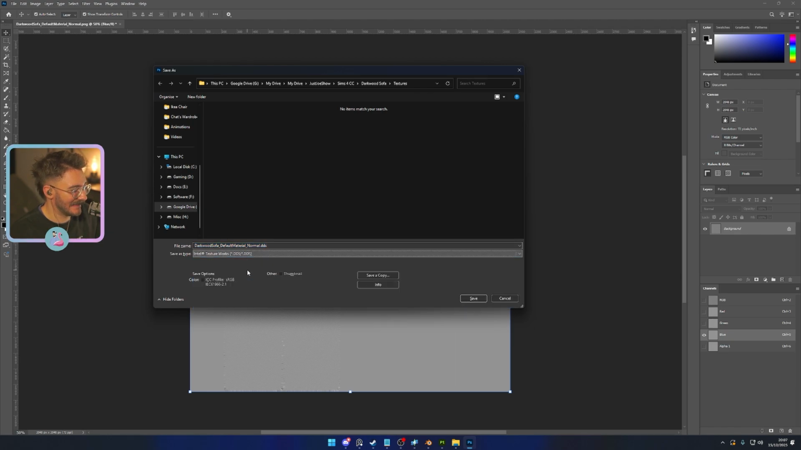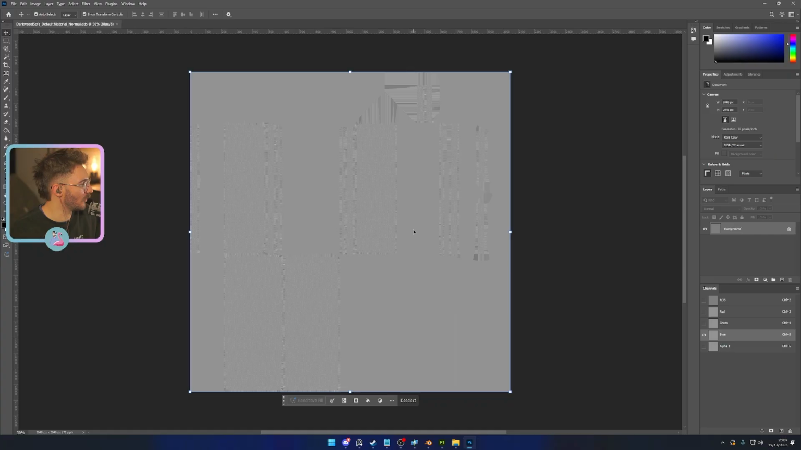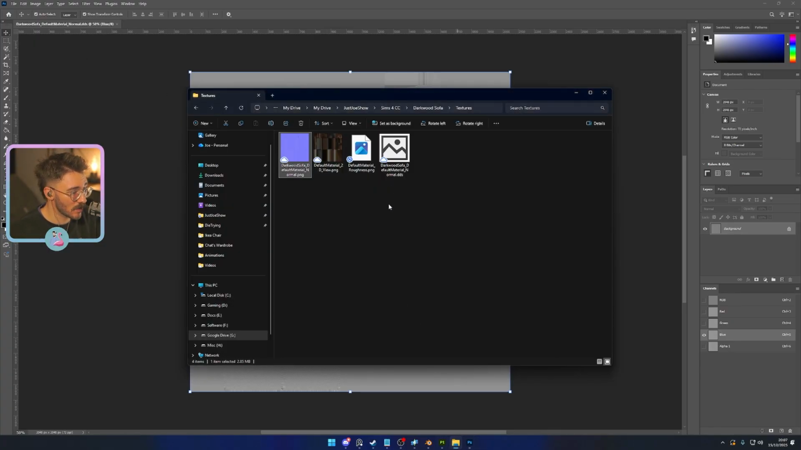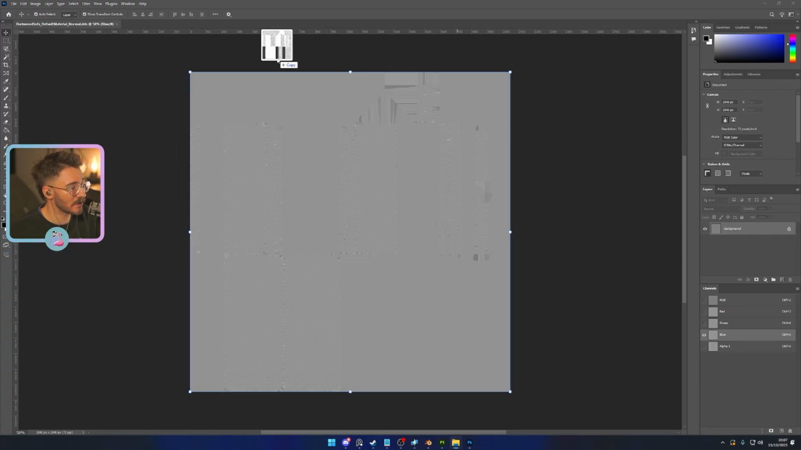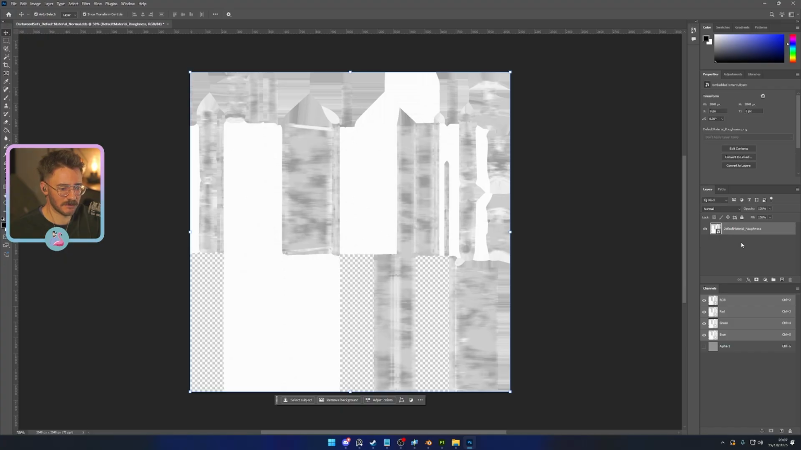Save as DDS. Now I had to install a plugin for this. So for material normal, we will save this and click OK on that box. I have everything already set up, which is wonderful. And then we have the roughness and stuff like that. Now I'm a little rusty on this one, so we're going to pop this in and see if I can figure this out. We need to get rid of the background, I think.